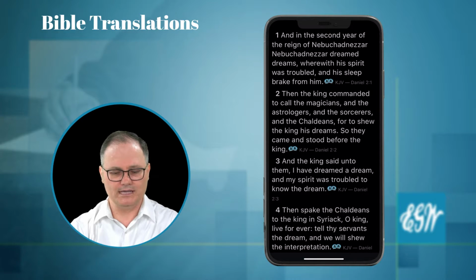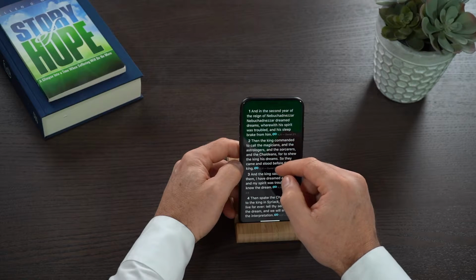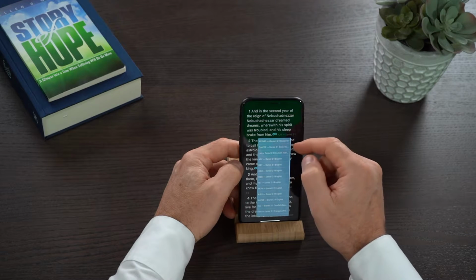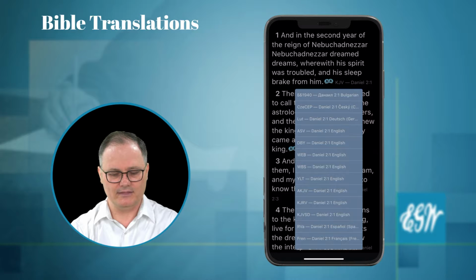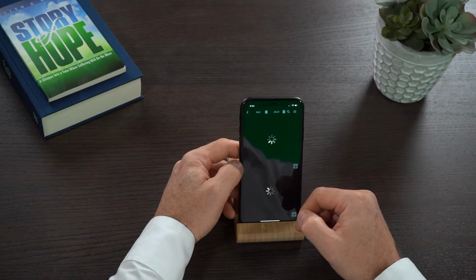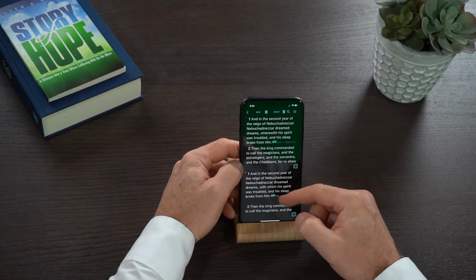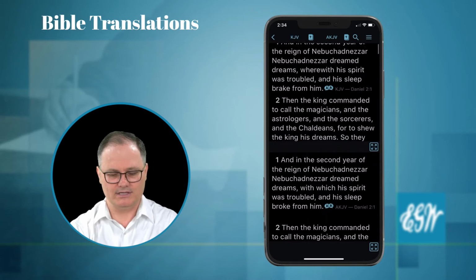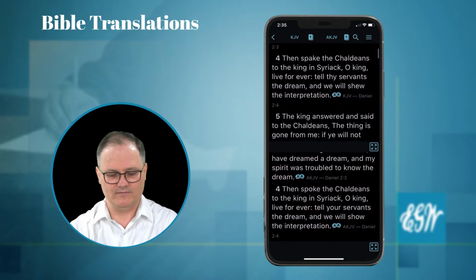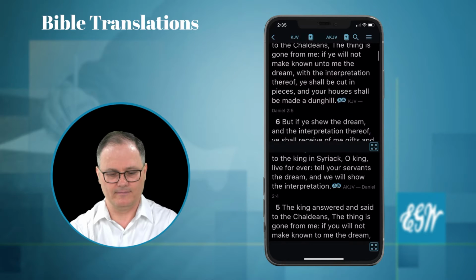Now, you'll see at the end of the paragraph the little translation symbol. If I tap that, it pops up and it shows me other languages as well as other versions. Maybe I want to go down to the AKJV, and I can just tap on that and it'll open up that version in a split screen. So now as I scroll down in the KJV, it will sync along with the same verse in the AKJV.